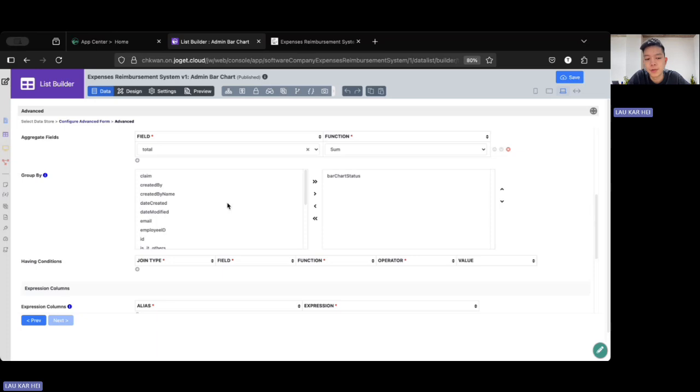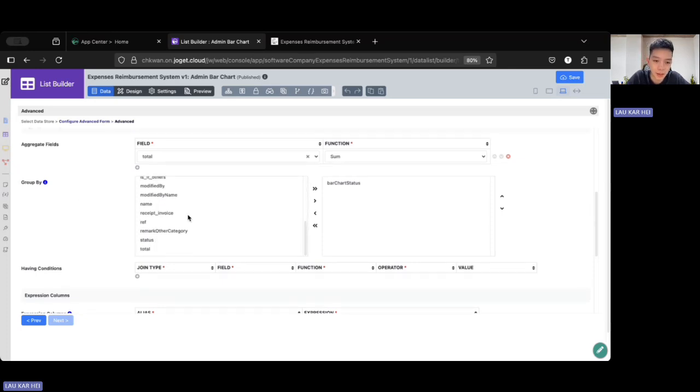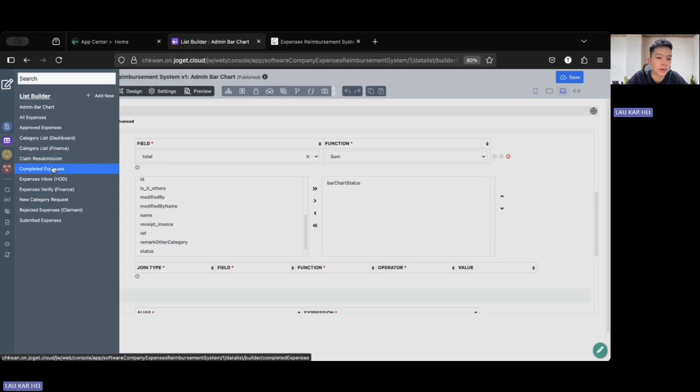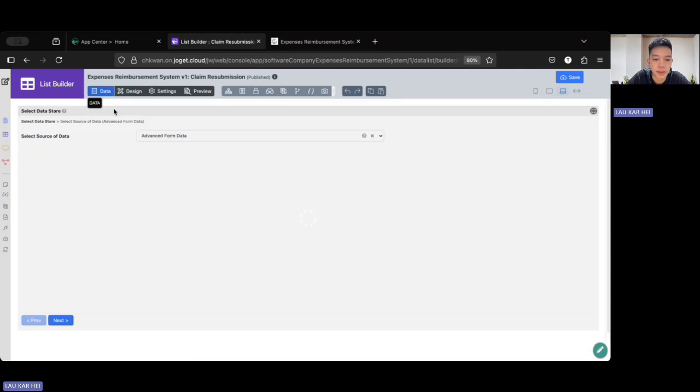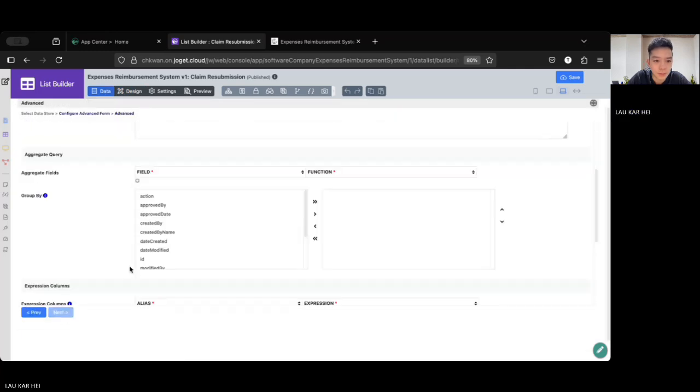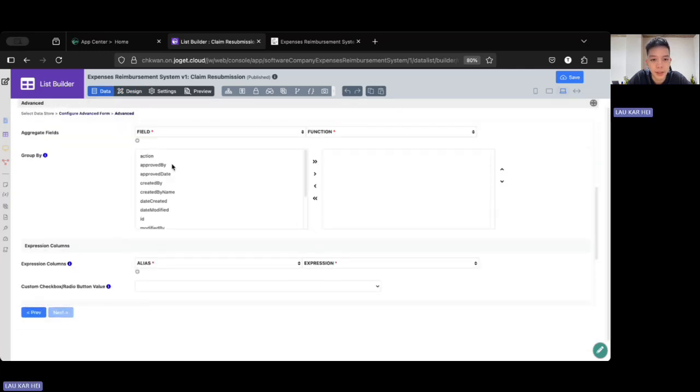These variables will be the final form of data that will be presented to the finance department to review at the end of the month for settlement, etc. So here we have a table for receiving data inputs, right? The next part would be the claim resubmission portion, where I'll show the data as well. In this group by section, we can see the actions approved by, when it is created, and the reference ID as well. So why am I showing this?